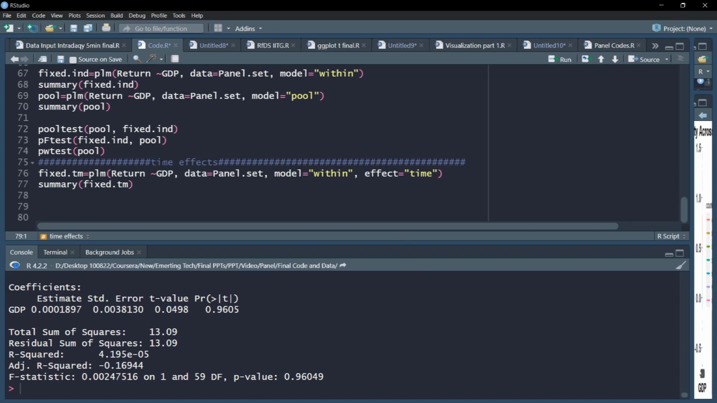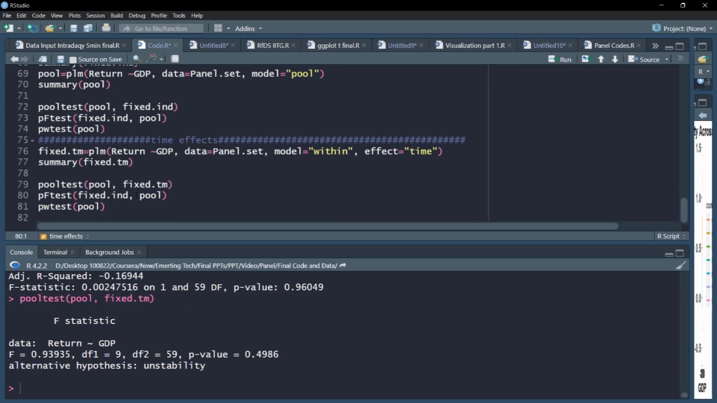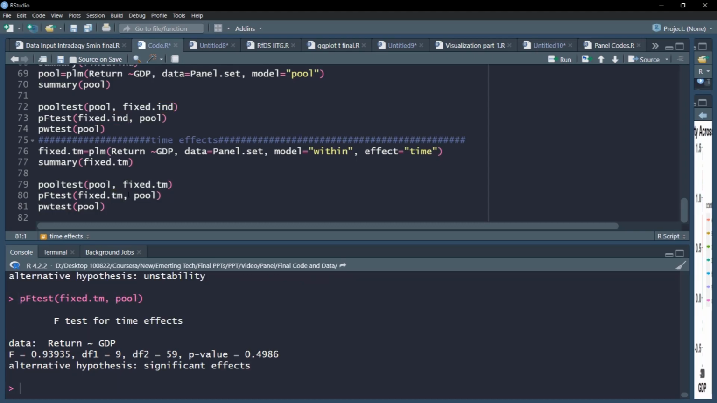In fact, you can further cross check it with the same set of tests. Here instead of this I'll use TM. So I can run all sorts of tests on TM. Yeah, it's not significant here as well. So I can see that time effects are not significant.